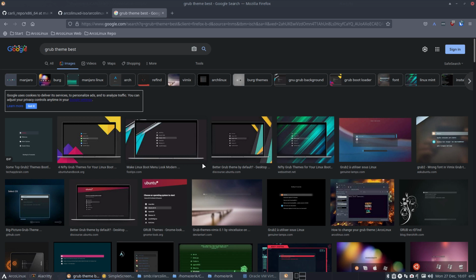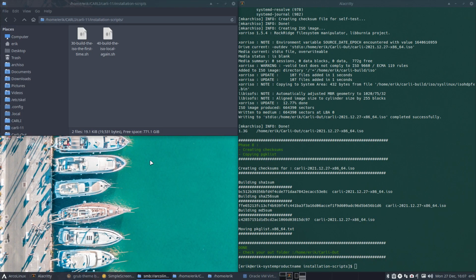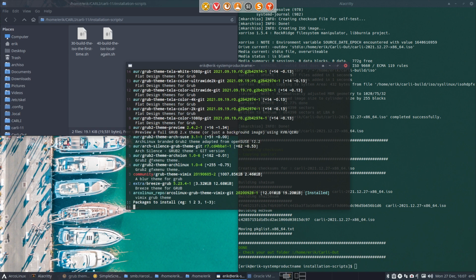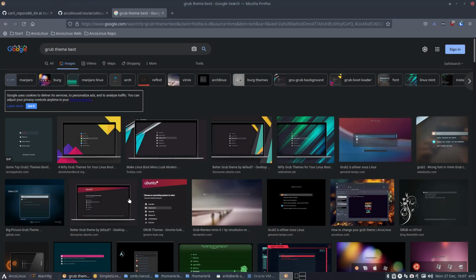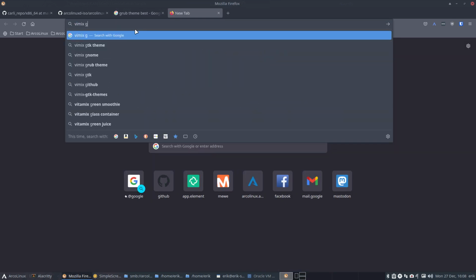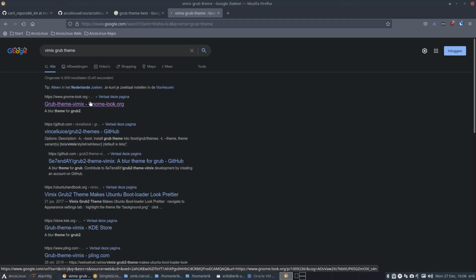Another way is finding out, as we did on another video, is look and ask for Paru or Yay, and then we ask grub theme, and we get a lot of stuff. So we have our own personal grub theme, Vimix. So thanks to the developer of Vimix, and these guys are all actually Vimix themes. Vimix grub theme. Let's see if I'm right. And that would be one of the easiest.